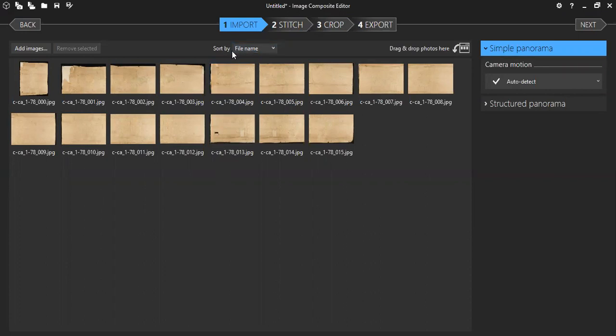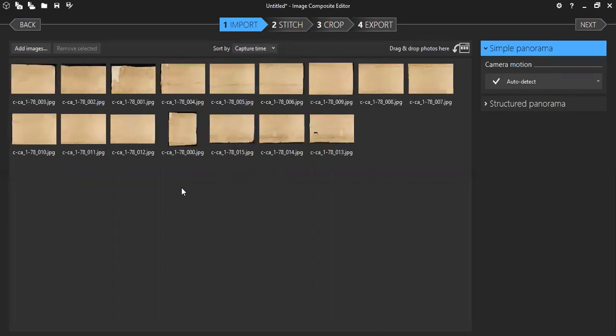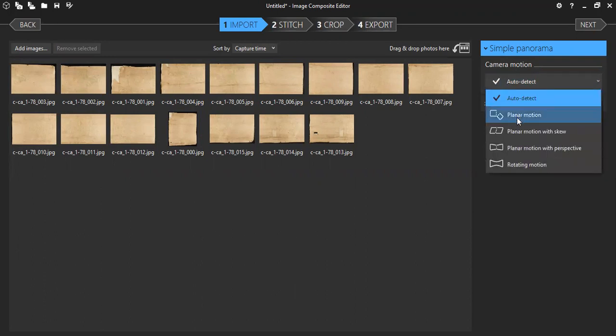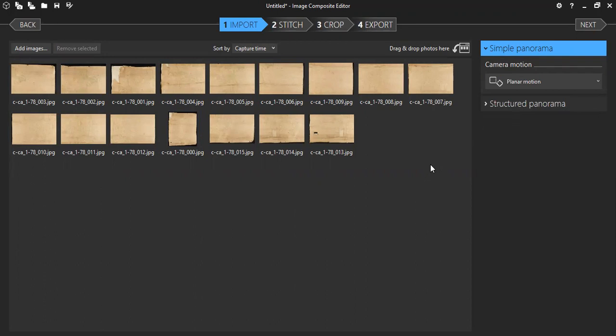Next thing to do is to go to sort by and select capture time. This will arrange the images in the order in which they were originally photographed, and that will allow the program to put them together in the correct order. If you see at the top right here, it's a simple panorama. If you then select planar motion, this means that all of the photographs will be displayed flat on the screen. Sometimes when you take a photo at a slight angle, that will be reflected in the image. But with planar motion, it ensures that all the documents are viewed as flat on the screen.